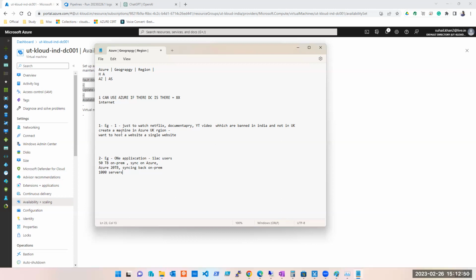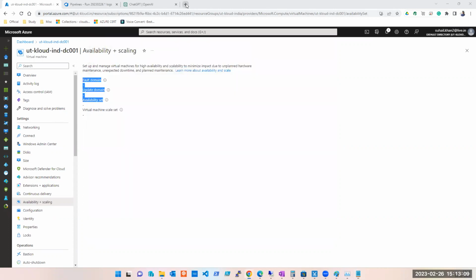So I hope you got this. Using Azure is fine, but using it properly, it's not available everywhere. Technically it is possible to use, but you will not use that. Is this clear to you guys? Yes. Now let's see, where do we have Azure?